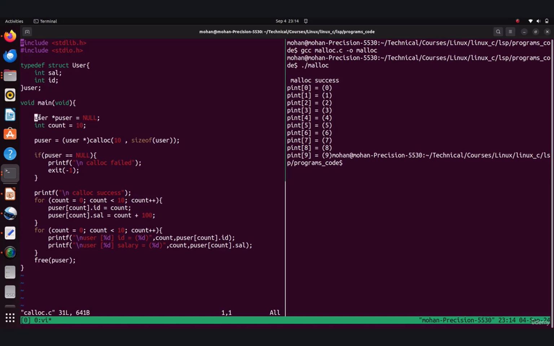If calloc fails, we get the pointer variable puser equal to null, and we print the same and exit the code. In case of calloc, all the bytes that are obtained are assigned to 0 internally, but in case of malloc, it does not assign the allocated memory to 0.